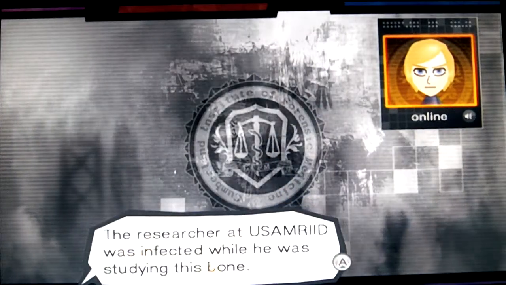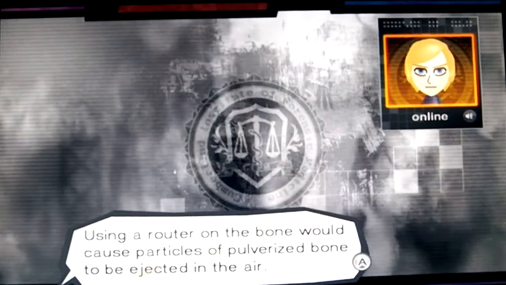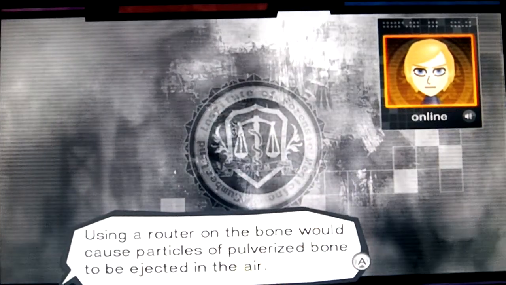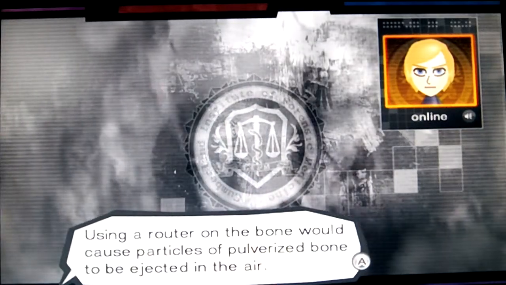Oh, we're having a breakthrough here. Studying this bone. Using a router on the bone would cause particles of pulverized bone. Is she gonna get me? Maybe. Is she gonna stick something on my ass while I'm sleeping? Not while you're sleeping. Not while I'm sleeping. Well, good. At least I'll see her coming.